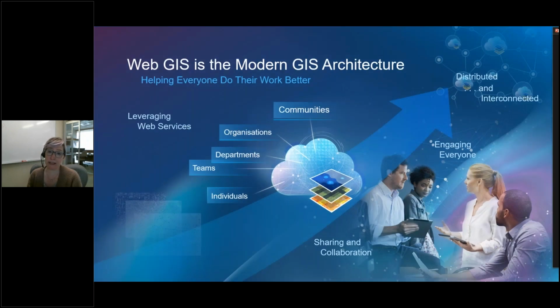GIS has been around for decades, for 50 years or so now. But WebGIS is the modern architecture to help us do our work better. This is because it leverages web services, and it's designed from the ground up to enable sharing and collaboration and to work in a distributed and interconnected way.